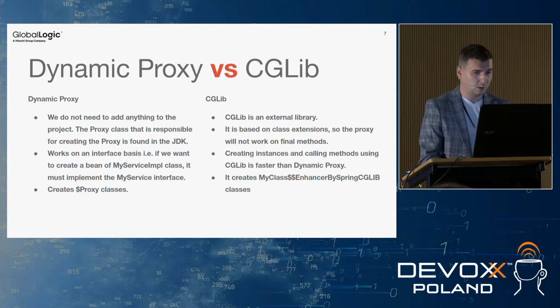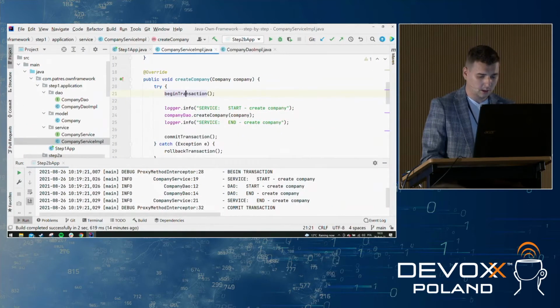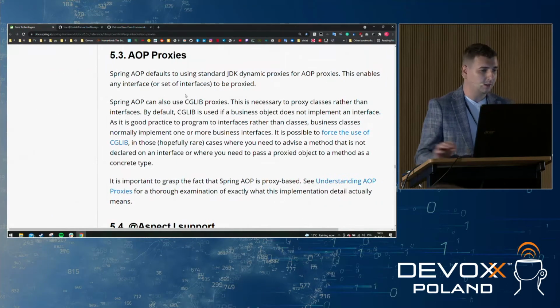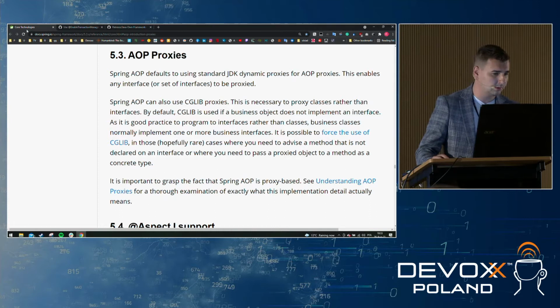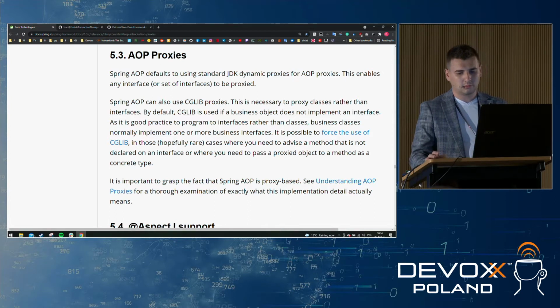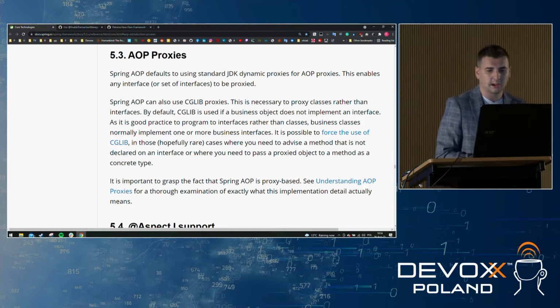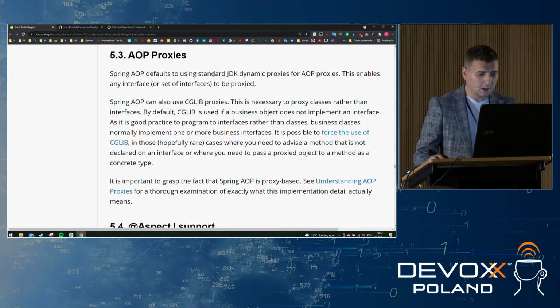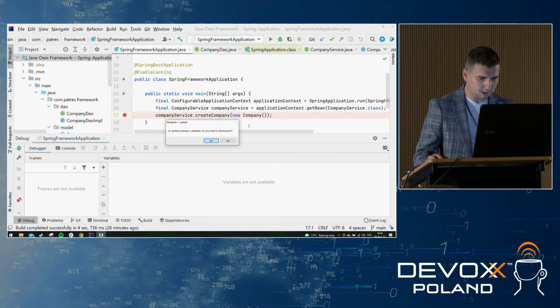Okay, but which one should we use for our framework? So yeah, I'm here. This is the core technologies section of the Spring documentation, and we can see that Spring AOP defaults to using standard JDK dynamic proxies. So we will also use the JDK dynamic proxy. But if we don't have an interface, we should use CGLIB. But to be honest, I'm not sure that it's true.